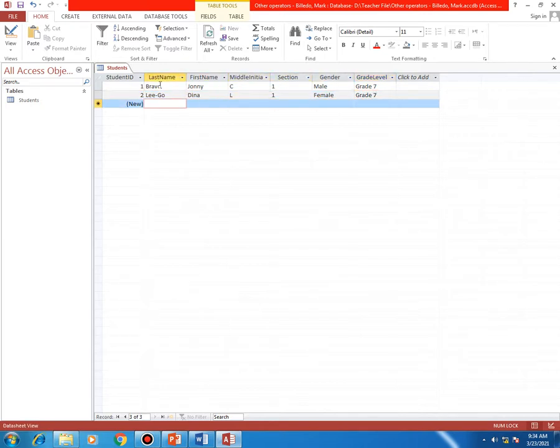Okay, the next example natin is, dagdagan ko lang to see the result. First section then male. Then ito naman is grade 8. Okay, then press Ctrl S to save the information that is stored in our database table.